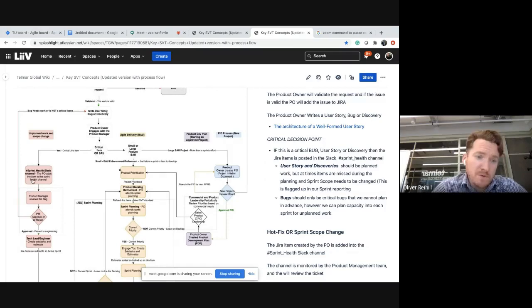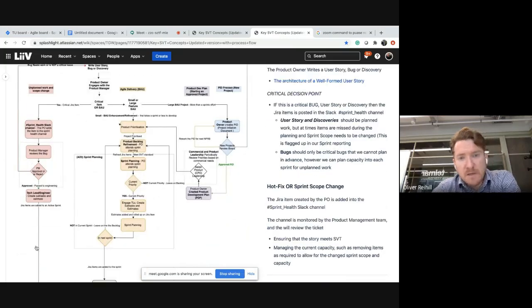Now, when we have to do a scope change, this would also come into the sprint health, and it would be a story or a discovery. What would then normally happen is that we would actually have to take something off. So the product owner and product management would work with stakeholders and say, look, we have to swap these stories around. There's only so much capacity that can be worked on in a sprint. So something would have to come off the sprint to allow this change to scope, which could be a story or a discovery. And they would follow the same process, needing to ensure that a story meets SVT.